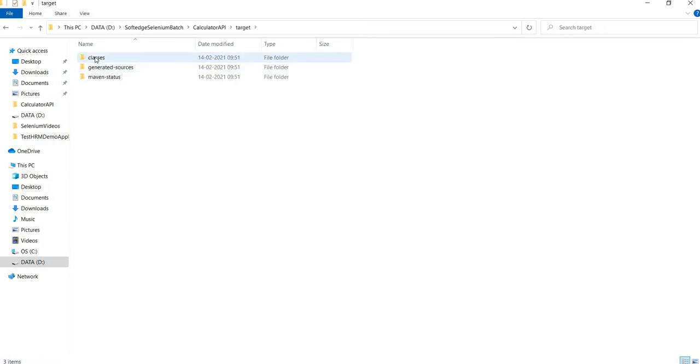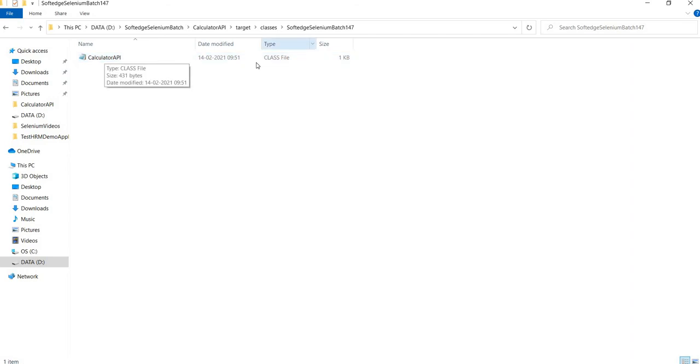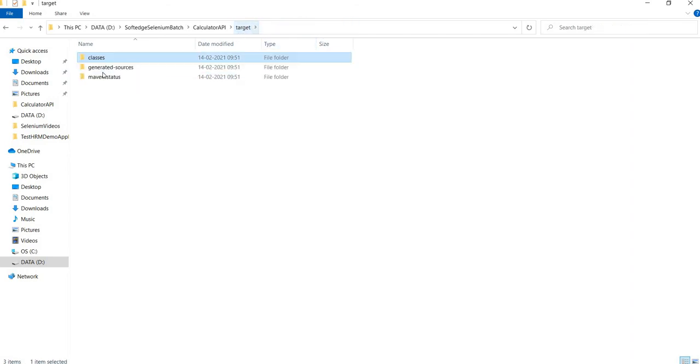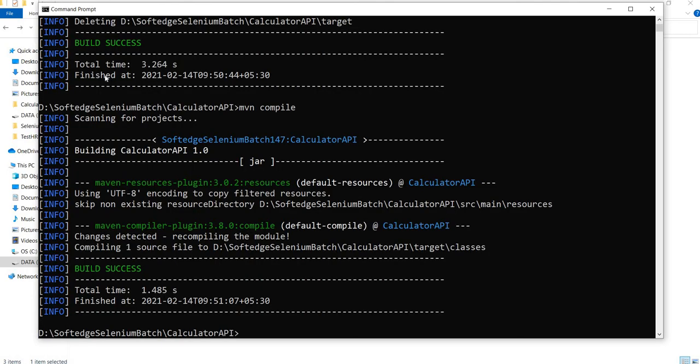Inside the target folder in classes, you will find the package directory and your compiled class file is created, right? Then you have got other resources contained. Now next, once we are done with the compilation, I will say mvn test. So what does it do? It first compiles the test classes.